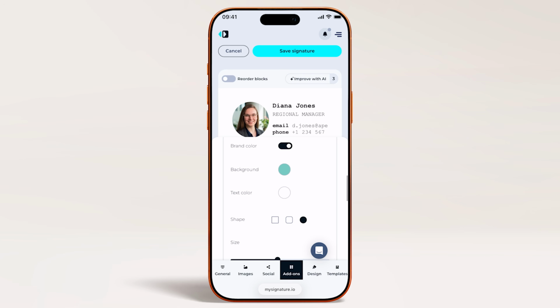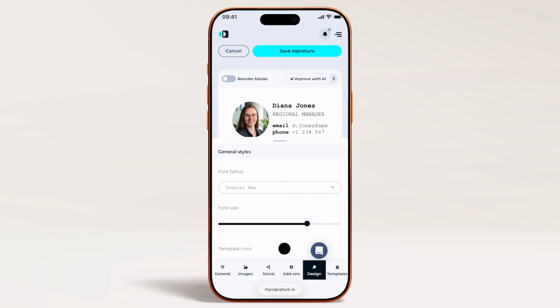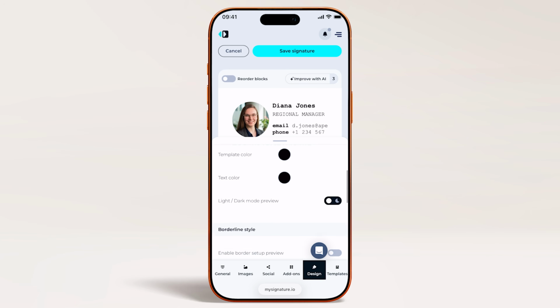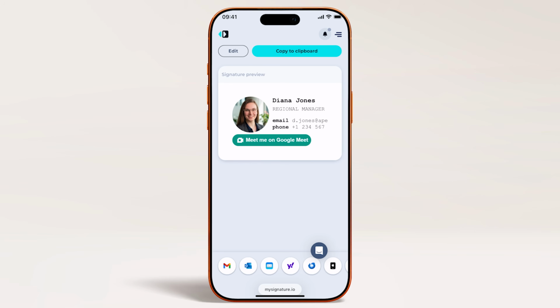As you can see, it's all done in just a couple of clicks. I can customize the look of it, and it's completely done. I can play with the design a little bit more if I want to, and after that, it's all done. Then, all you need to do is copy this signature, go back to my iPhone settings and paste it.